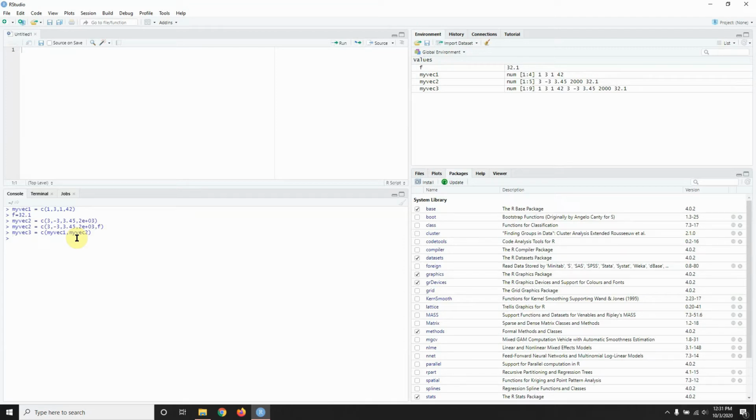Let's do let A be a vector from 3 colon 27. The colon tells the language, hey, I'm going to give you a list of values, increasing by the way, because from 3 to 27 it's going to be increasing by 1.